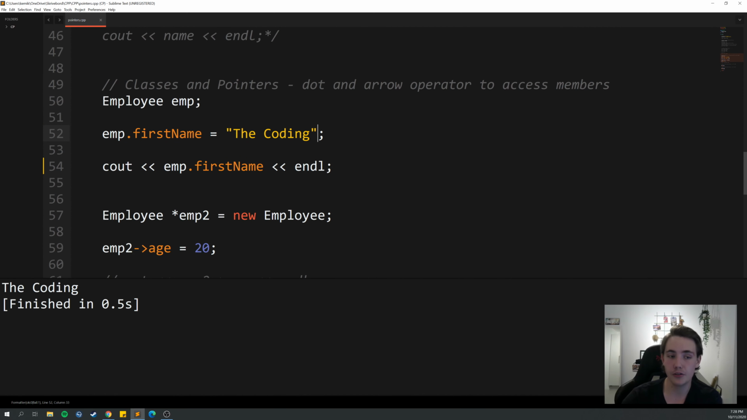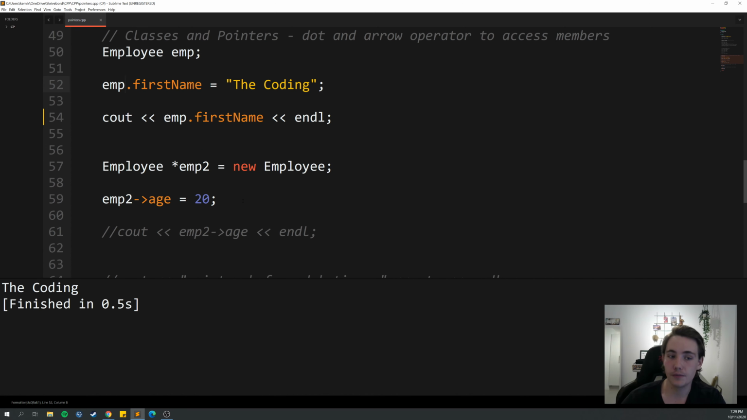So this is a way we can modify variables inside of a class with this dot operator. But if we were going to use pointers for objects and classes, which is really useful as well, we can use this arrow operator to access the members. And first of all, we need to declare an object here of a pointer.